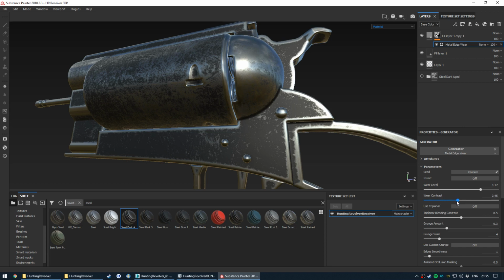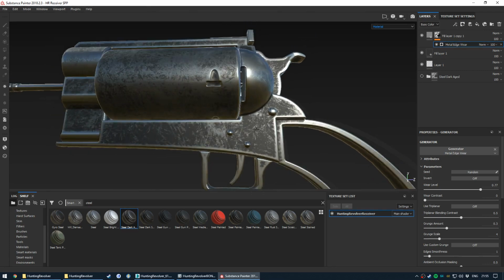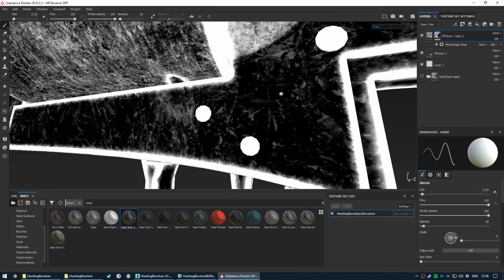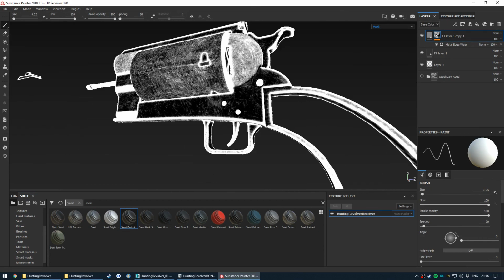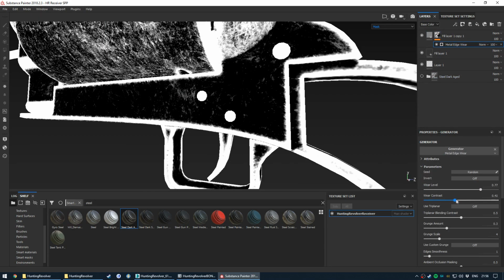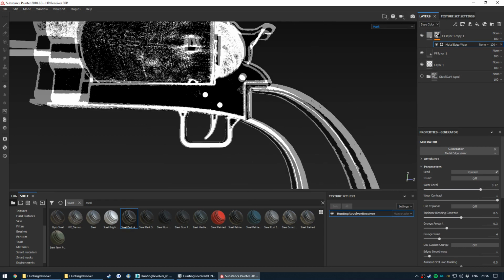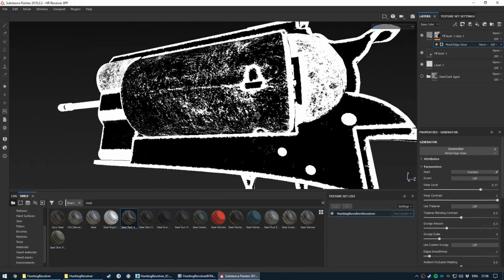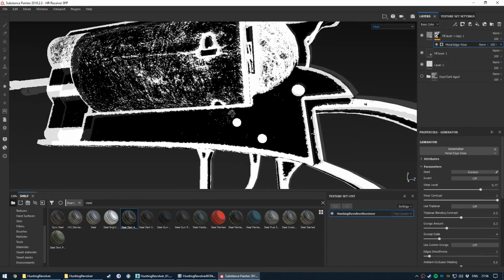Contrast is, as it sounds, it contrasts the masks. If we go for a really low contrast, then that's very tolerant of the mask. If I go into mask view, you can see all the small details. We basically get all of the details of the mask. As if I increase the contrast, it's like applying a levels in Photoshop. The generator becomes very sharp.